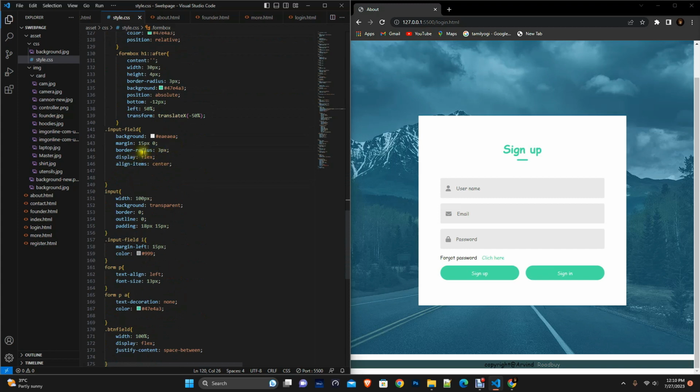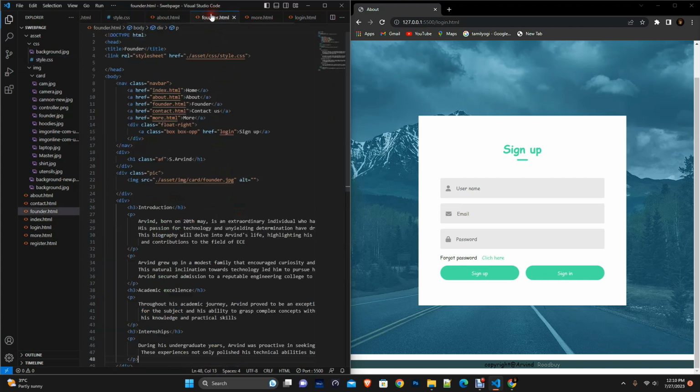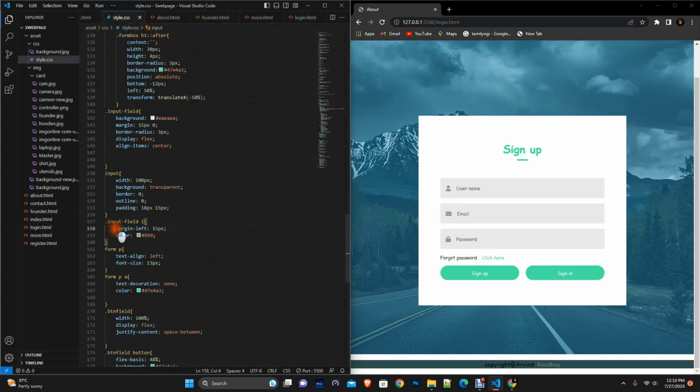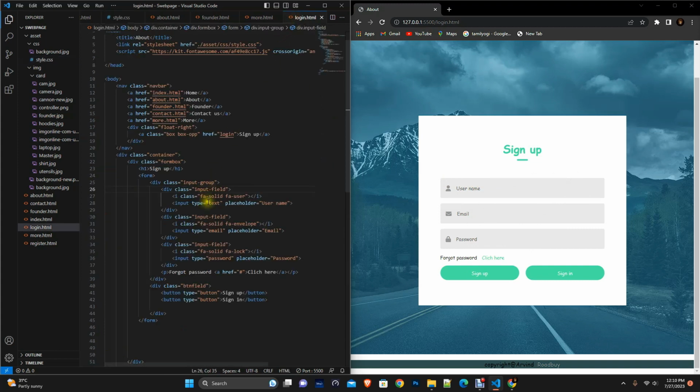Here in this input, we have given the width equal to 10 pixels, background transparent, border 0, and the padding the needed amount. And coming to the next class which I have used, the input field. Here in this input field, I am specifying the margin 15 pixels, and the color I need. You can see the background of the user, the background of the email, this specific box, you can see the specific tinted gray or something. So that color I have mentioned.